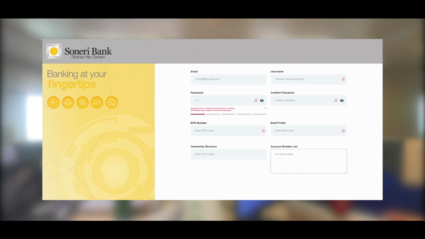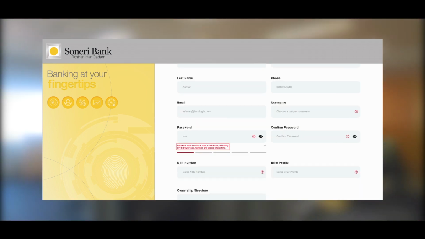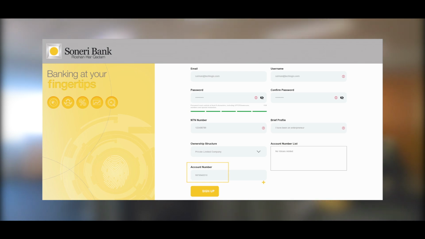Select ownership structure from the drop-down menu and link it with the account. Corporate account can be structured as private limited, public, sole proprietor, etc. User will be notified if any rule is violated. Multiple existing bank account numbers, maximum 5, can be added while registration.